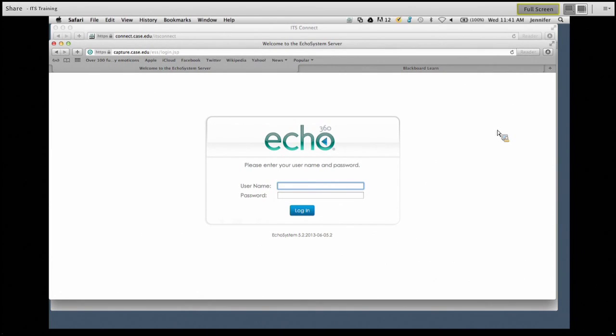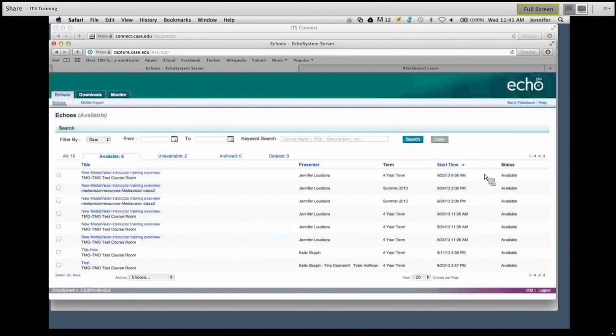So the first thing you should see is this screen that says Echo, and this is where you would log in. When I talk about capture.case.edu, this is the page I'm talking about. When it comes up, you'll have to log in. So I'm going to log in here. And it will take you to a page that lists all of your videos, or in this system it calls them echoes. You will see a tab across the top, Echoes, and that's where they're going to be listed.